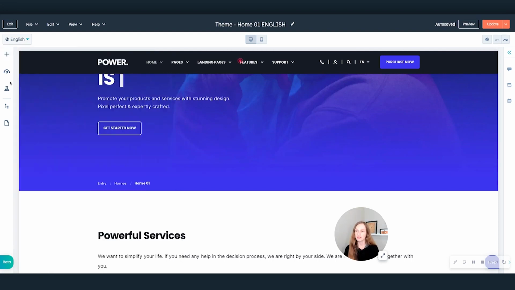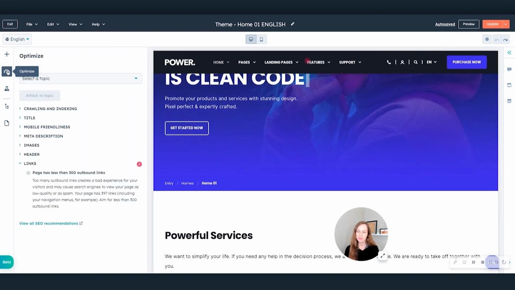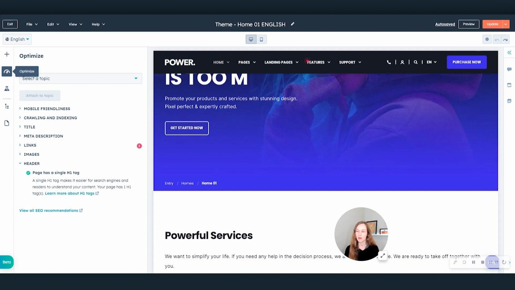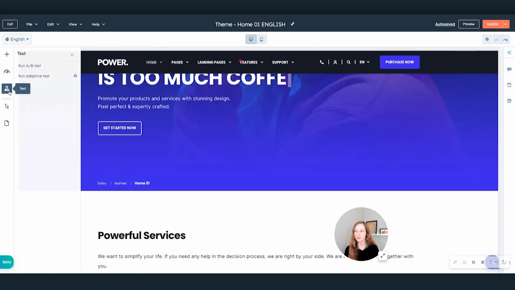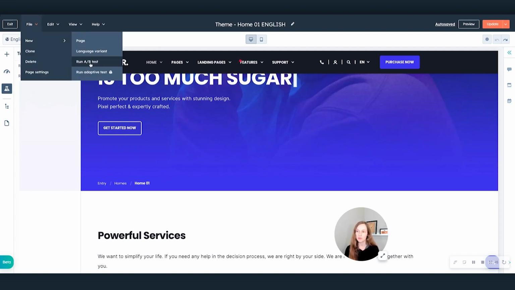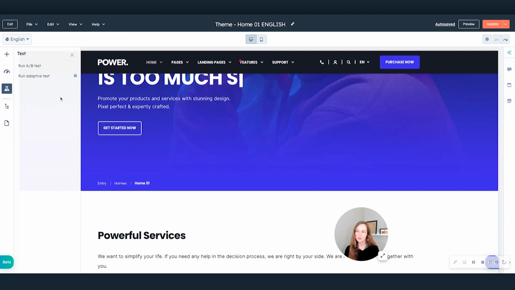Okay, so what else is in the sidebar? We also have your optimize. So this is no longer in a tab. It's going to be over here. You can associate it with your topic still. This is also the home for your testing. So you can access testing through the file menu and through the test sidebar.